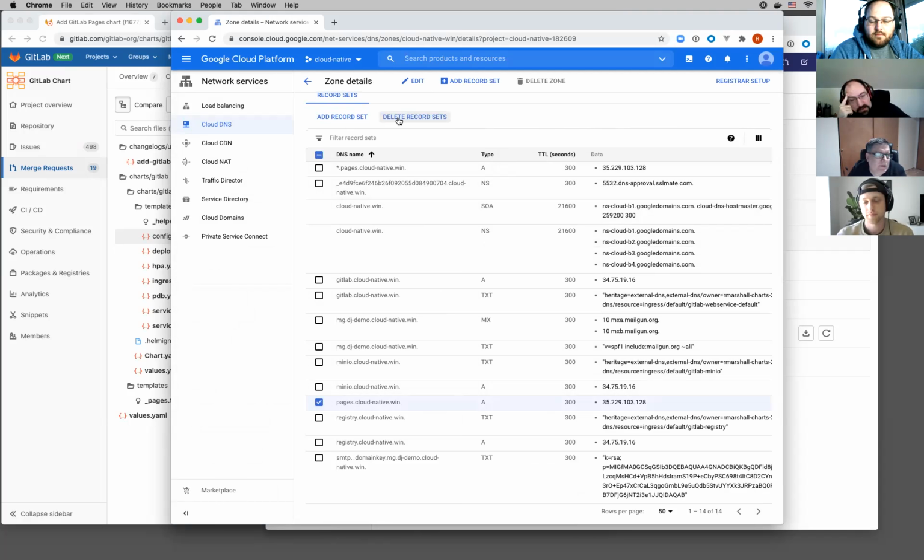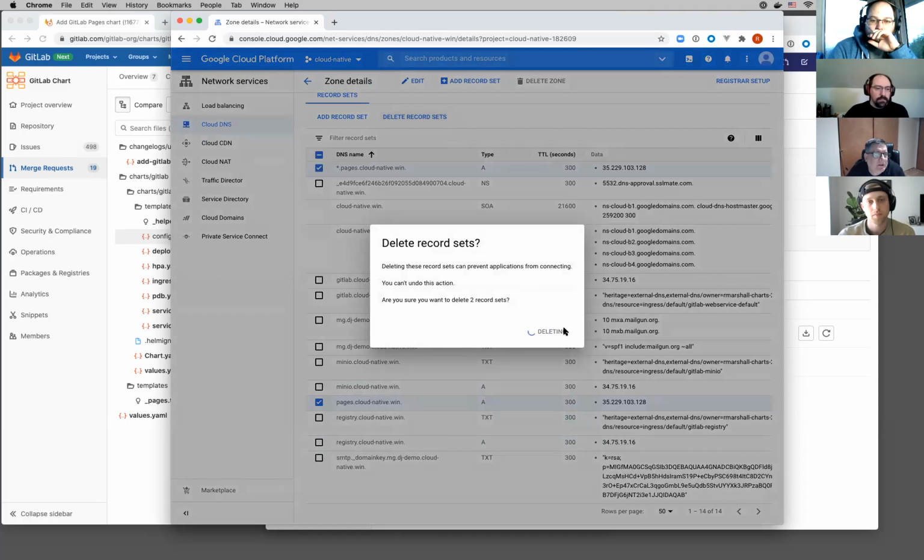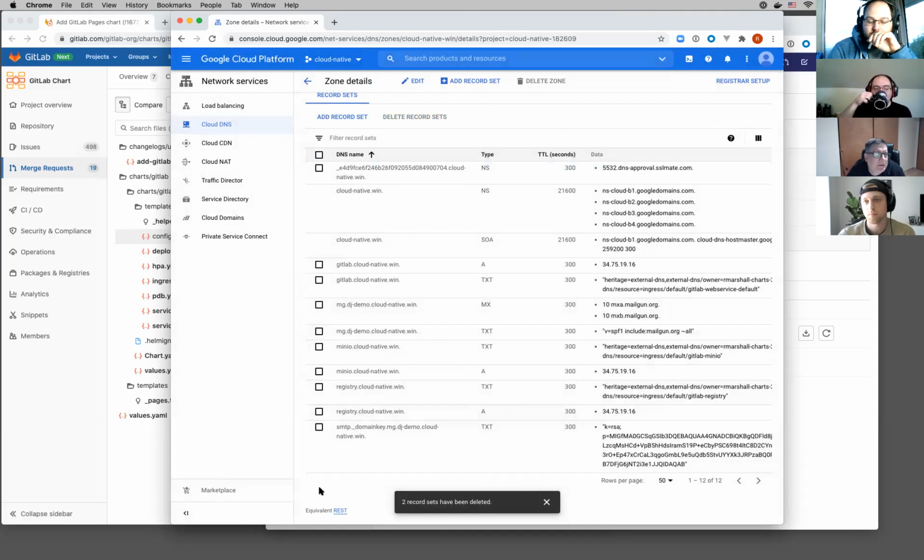Are you using external DNS to automate your DNS config? Yes. Looks like he is, given the TXT records there. If he is, it's a matter of just deleting the original. Yeah, and I think you want that first one gone too, the star pages. That's the primary one you want gone. And then it'll just recreate itself? External DNS should do a configuration cycle, which should regenerate that.